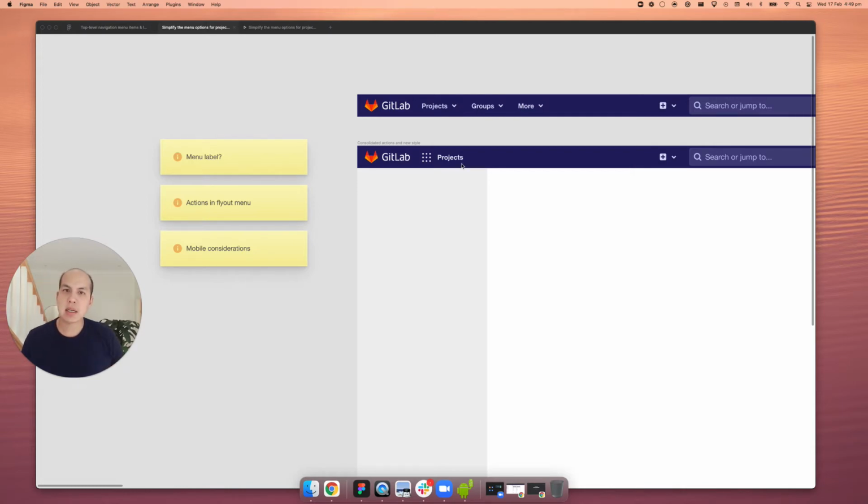Some of the things that have been holding back development were some answers that needed to be worked out around what the menu label should be, how we might handle actions in flyout menus such as create a new project, and what this would look like for a mobile device.